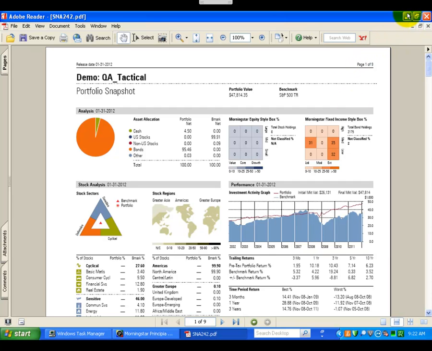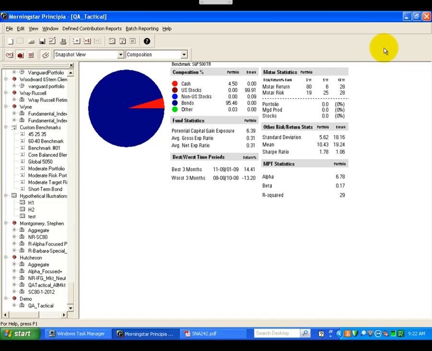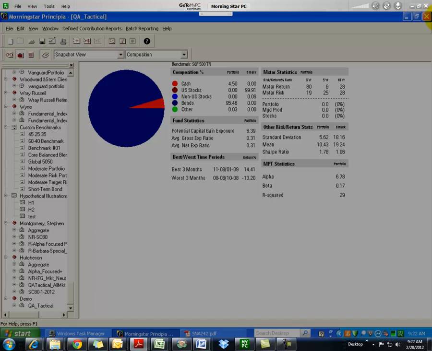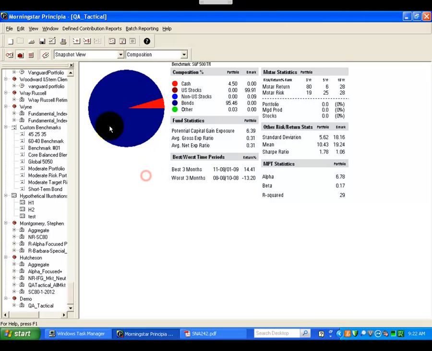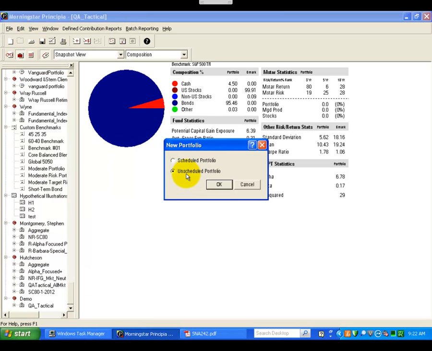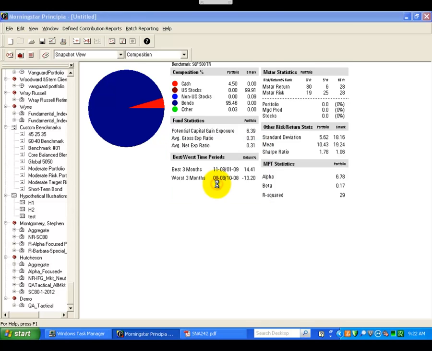Now this PDF file can be grabbed either from the P drive, or you can mail it to yourself. The email system is set up here. I'm going to create another portfolio. So we go to File. Now we've already got the client, so we're going to create a new portfolio. And it's asking unscheduled or scheduled. We're going to do unscheduled.